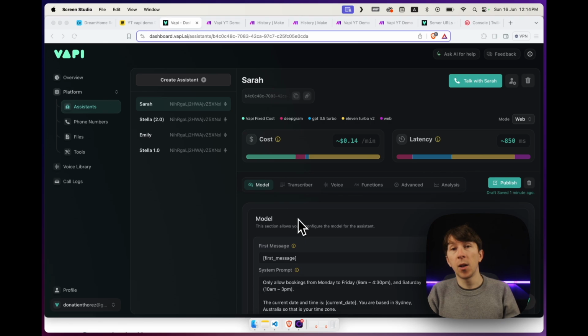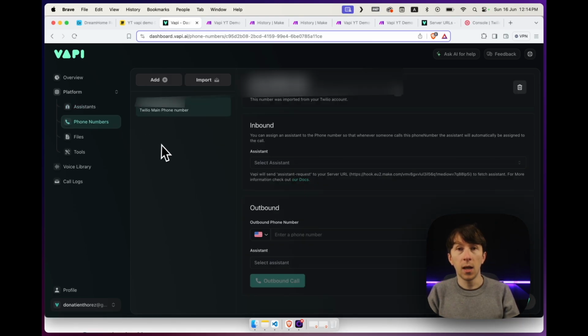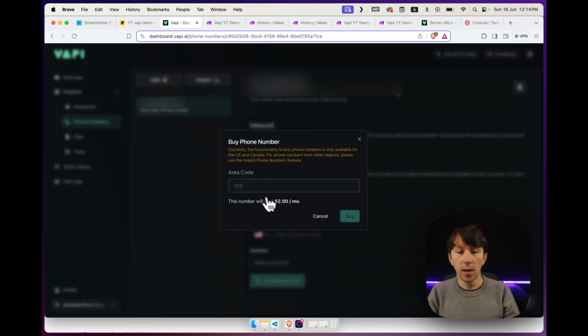Now that we have set up our assistant, the next step is to create a phone number that is going to be linked to that specific assistant. And for that, you have to go here to phone numbers on the left. And you have 2 options. The first option is to create a phone number via Vapi. So you will click here on add and you will directly put the area code and it will create a phone number for you, and you will have to pay $2 per month directly on Vapi.